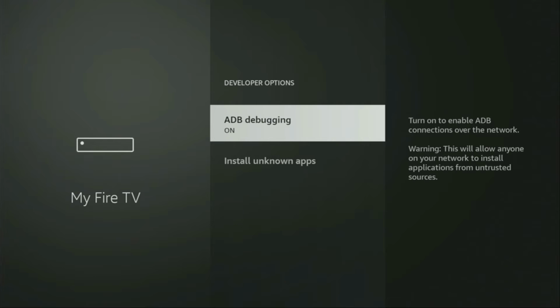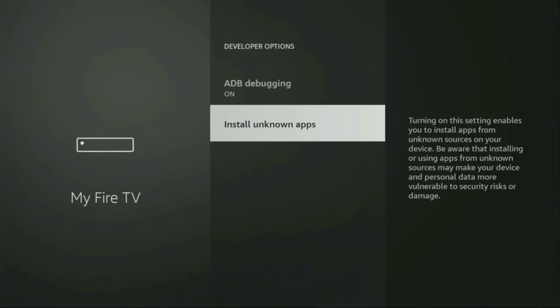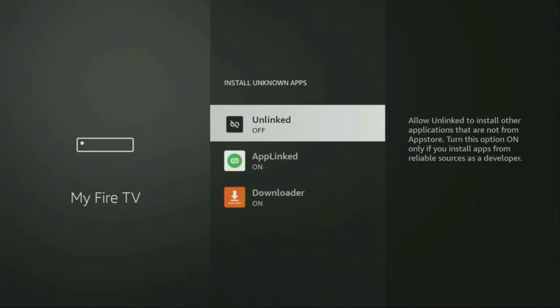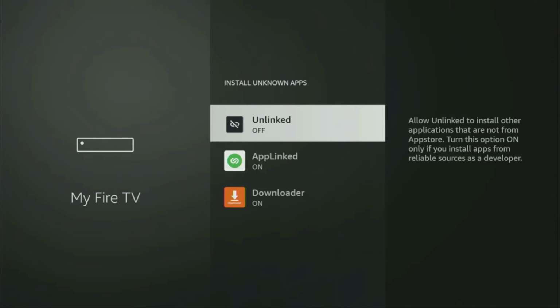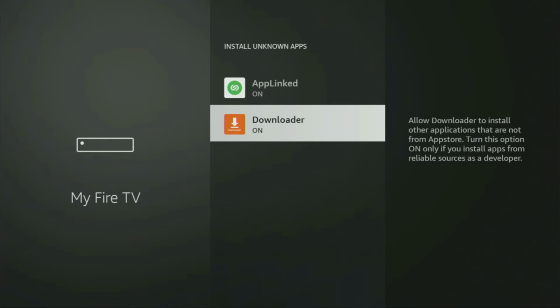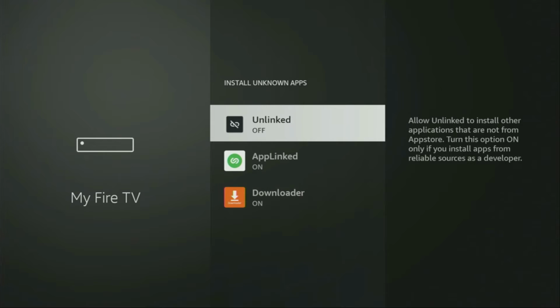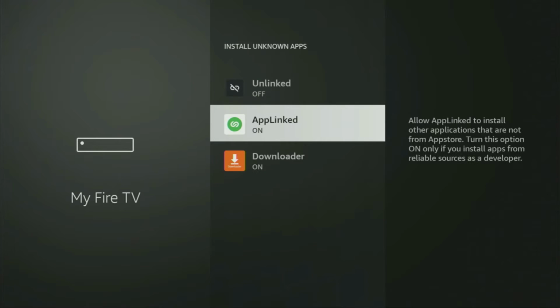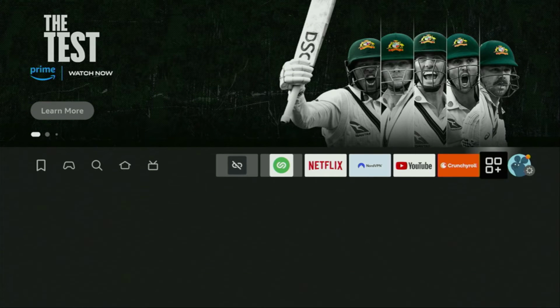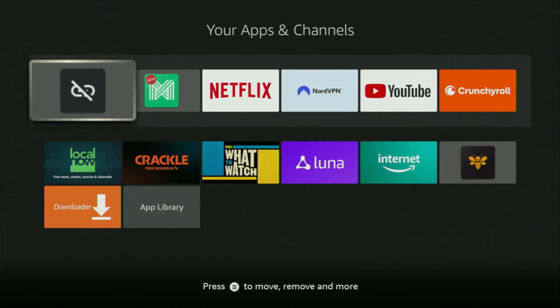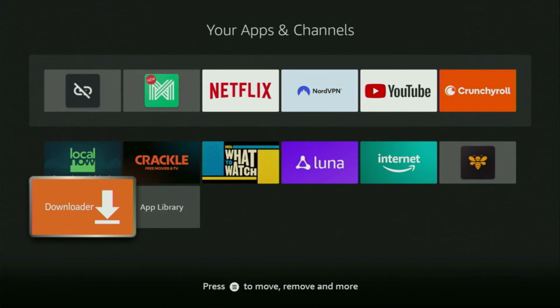Open them, make sure to enable ADB debugging, then go to install unknown apps. From here, just locate Downloader and turn that option on. So what it does, it's going to allow you to install other applications from the internet and not necessarily those apps which are only available in the official Amazon App Store by default. And that's exactly what we're going to do right now. So now finally go to the list of apps on your device, and there's the Downloader, which is set up and ready to use on your device.